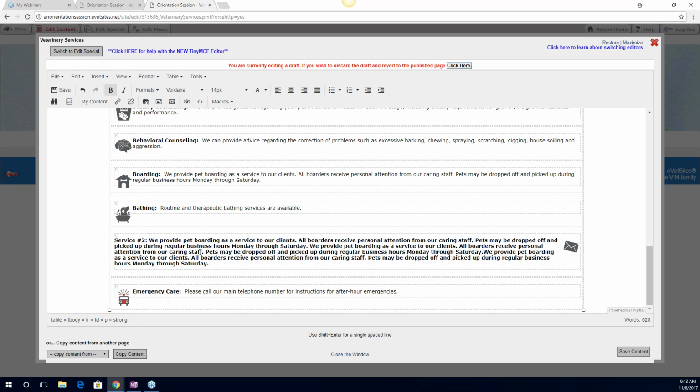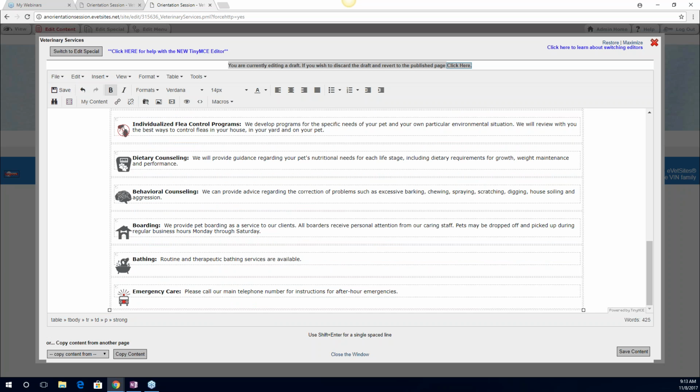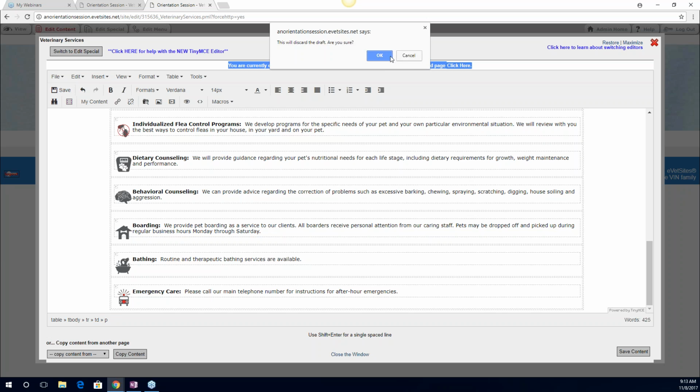All right, and just to show you, since we do not need this, we can either revert to the published page right up here, which tells us that we're working in a draft. I can either revert to the published page or right-click, row, delete row. Any changes that you make are dependent on where you have your cursor, so keep that in mind. You don't want to delete the wrong row. And I don't need any changes, so I'm going to click here.